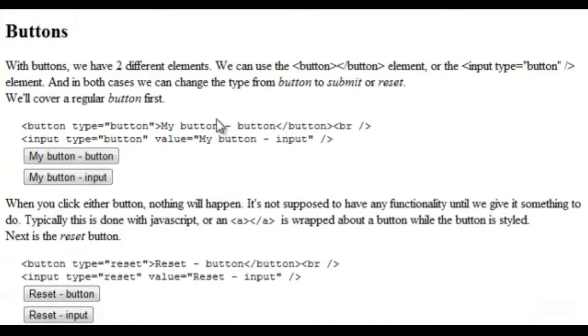When it comes to forms, we have two different button elements. We can use the actual button element, or we can use the input, and the type is equal to button. Now in both cases, in either the button or the input, we can change the button type to either keep it a button, to submit the form, or to reset it. First we'll cover the button.